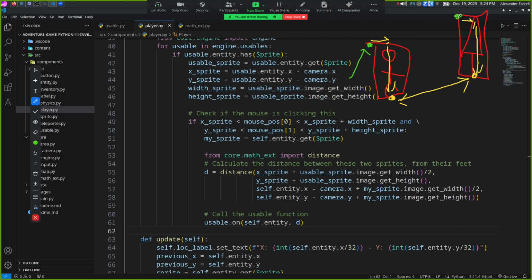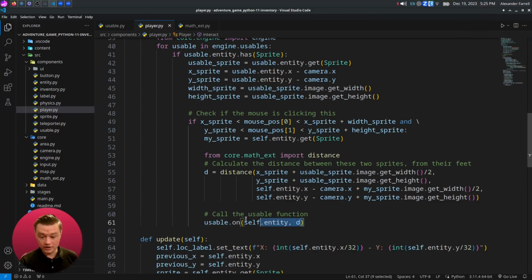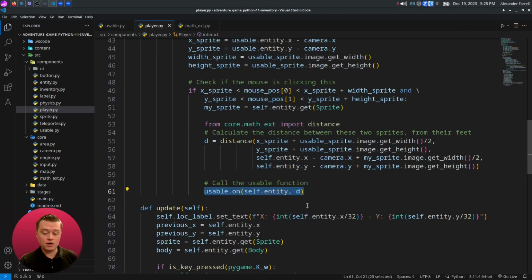So this is where the X and Y of the player is, and that's where the X and Y of the tree is. Notice here that we're getting the halfway point for each one of them. We're dividing by 2 for the width, but we're not doing it for the height because we want to go the full distance down for the player and for the tree. This will help calculate the distance much better. Finally, we're going to call usable.on, and we're going to pass in ourselves, and we're also going to pass in the distance as well.